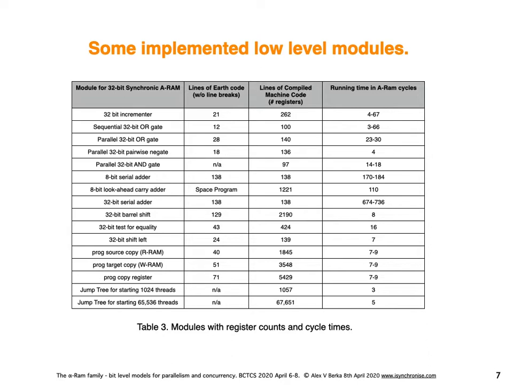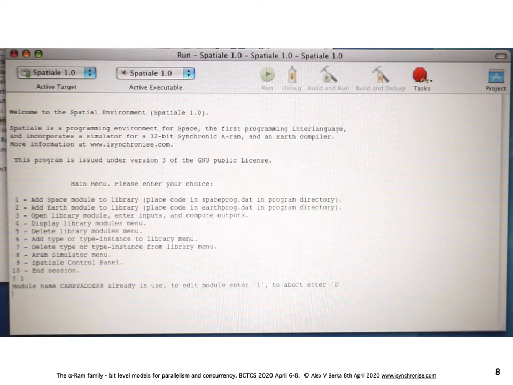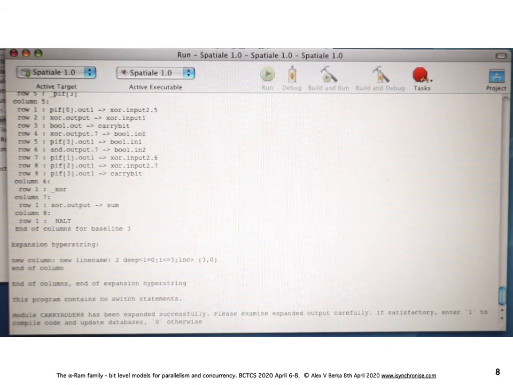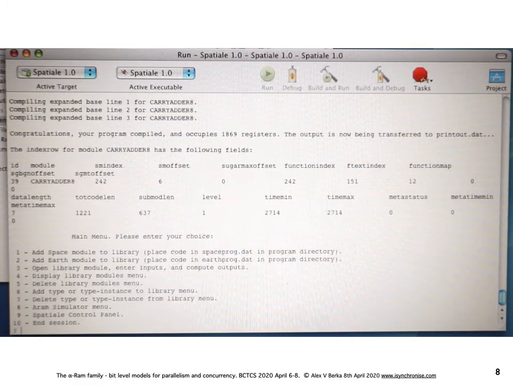I now show a video of a compile and run of the 8-bit look-ahead carry adder that was actually written in Space. So we are editing an existing module, carry adder 8, to show a compile run, and the code's been read, and Spatial's asking whether the read code is okay, and it's okay to update the database, and it is. We can now run the code by entering the module name.